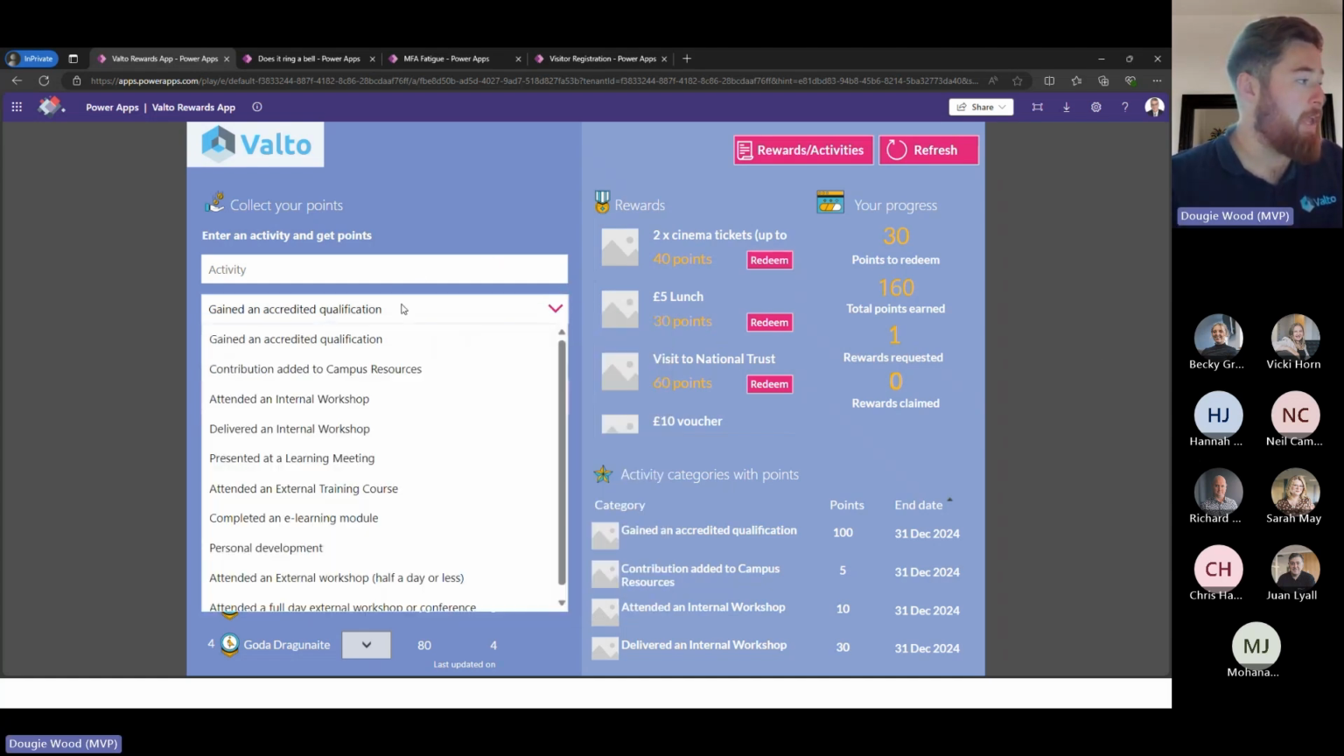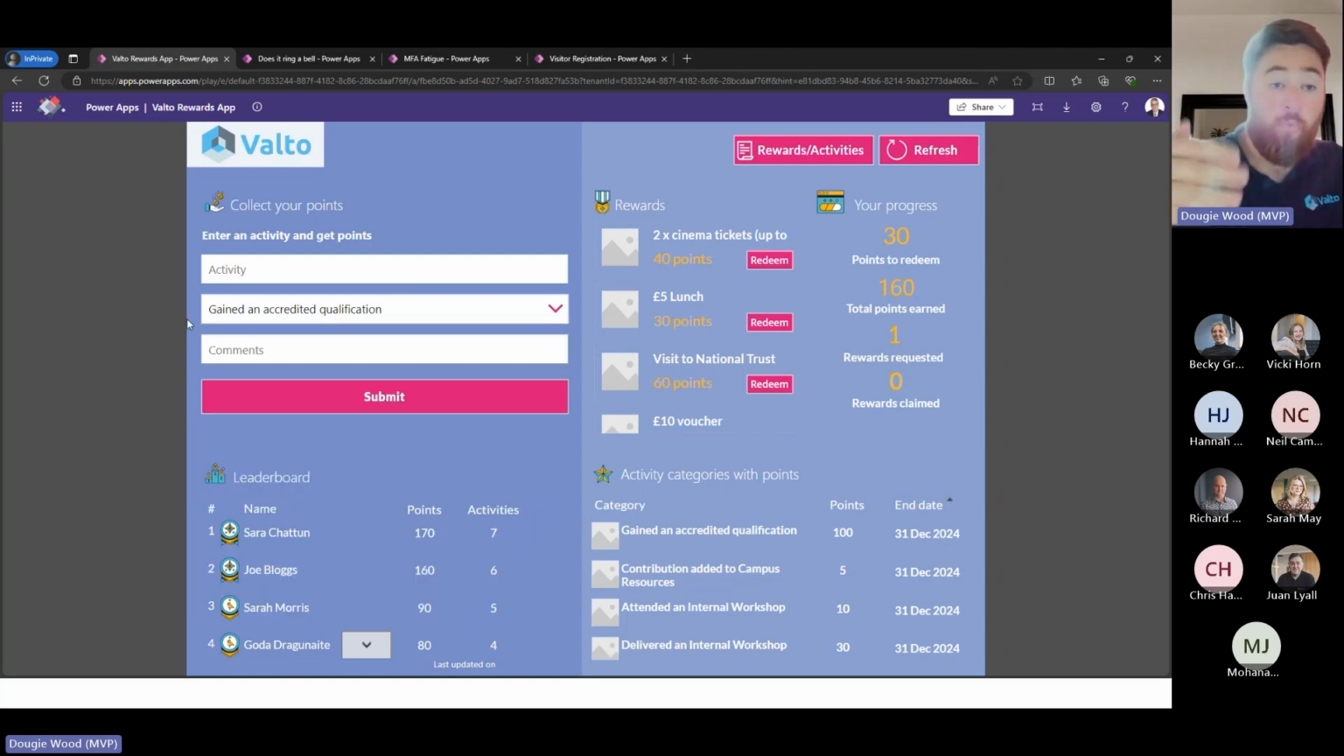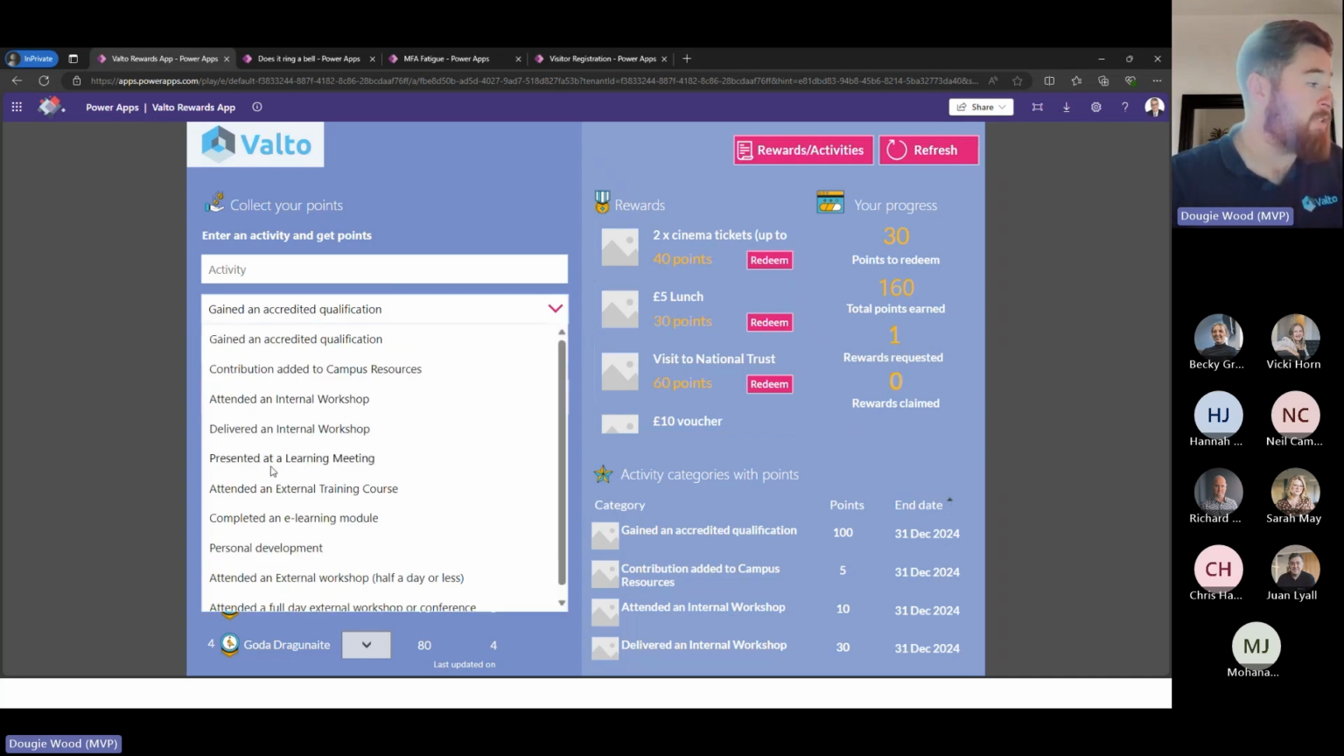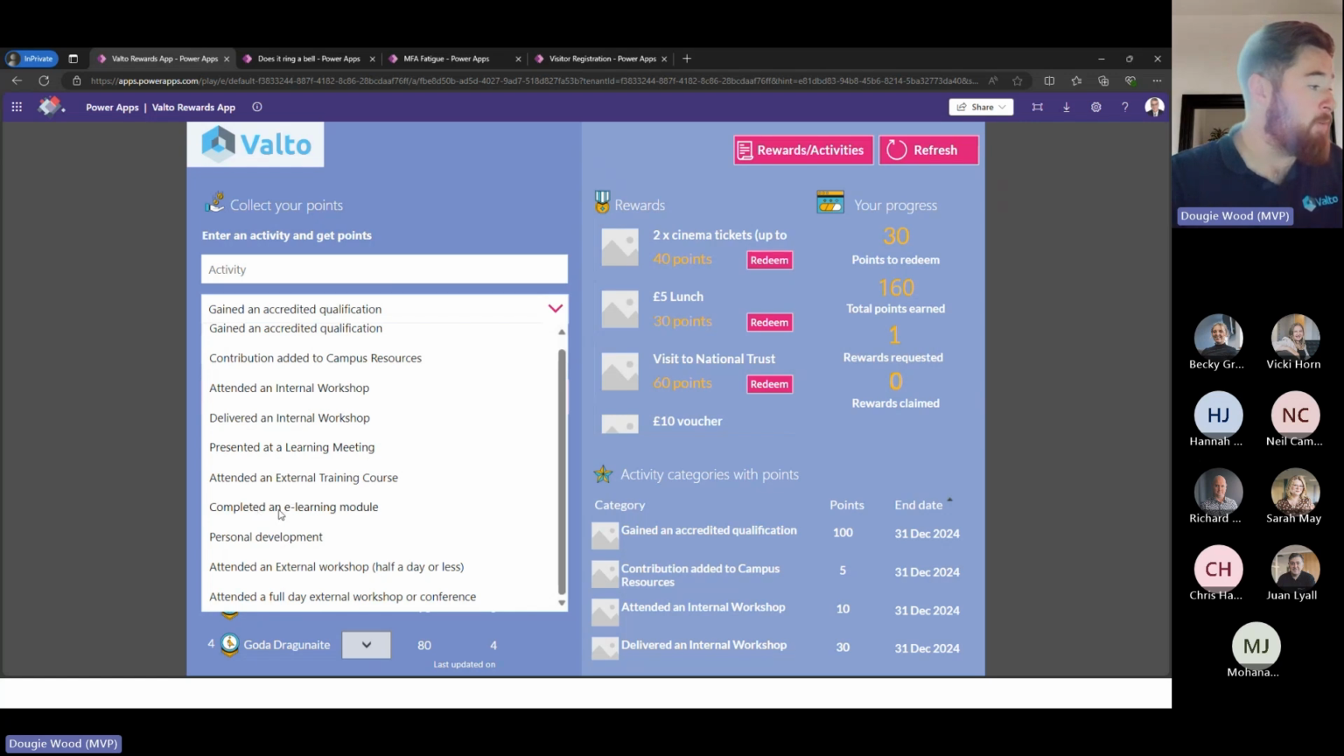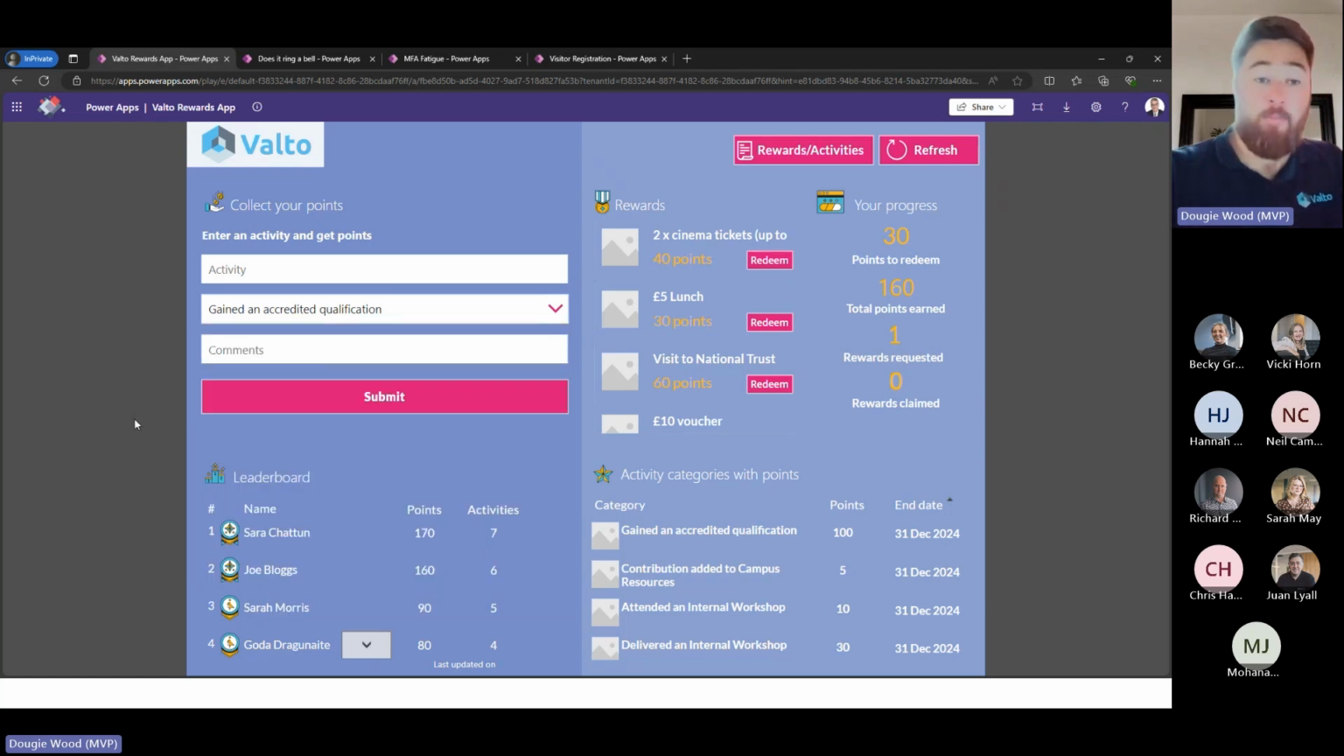So you have here a list of predetermined activities that the company wants to reward. So, for example, if you presented at a learning meeting, you might get 5 points. Or if you complete an e-learning module, you might get 10 points. So there's things that your employer wants you to do, and they will reward you with points. There is then a leaderboard, so you can have a bit of friendly competition to see who's getting the most points. Obviously, points mean prizes. So there are a set of rewards based on the points that you accrue over time.